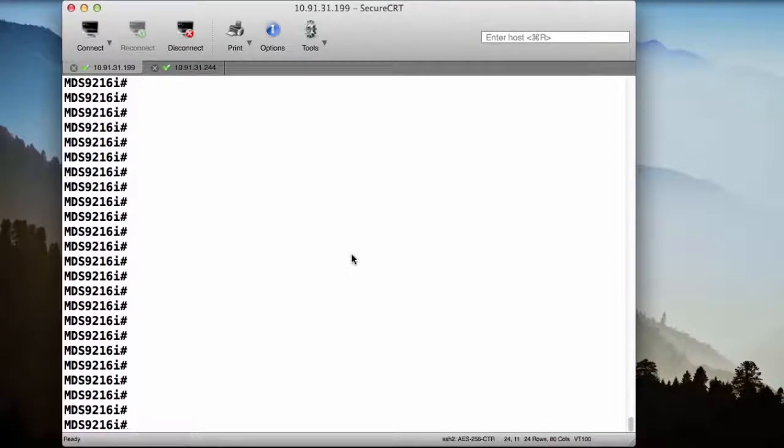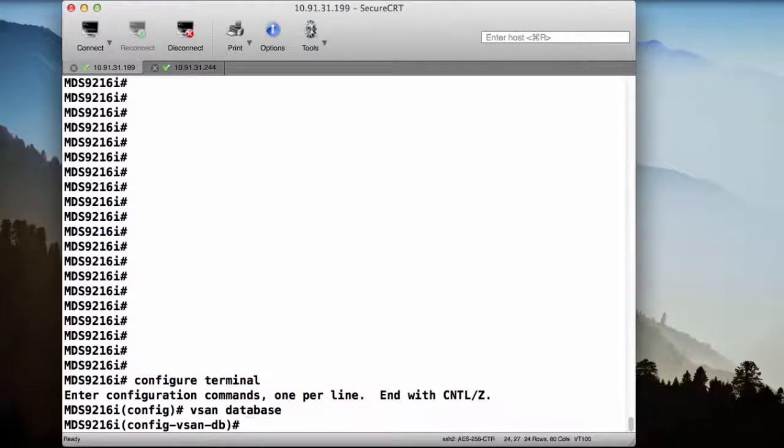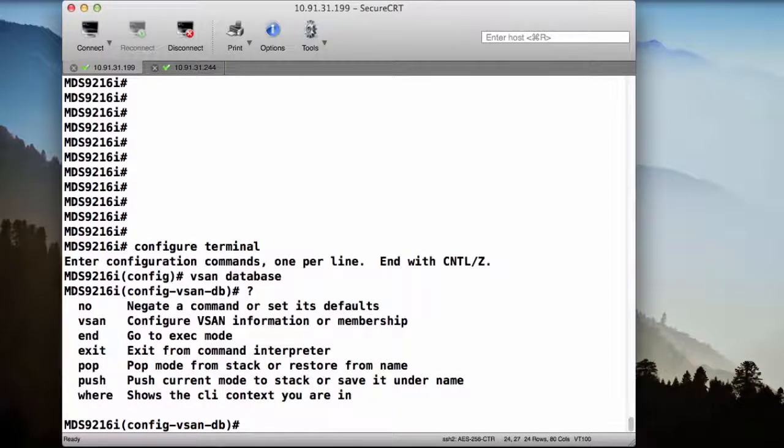Okay, I've already connected to my device, and I'm connecting over an IP connection to my Management 0 interface, so I'm using my out-of-band connection. The first thing I'm going to do is go into my configure terminal prompt, and this is where I can start making changes to my device. So in order to change, add, or remove a VSAN, I need to go into my VSAN database. Now this is where I can go to add or remove VSANs to my configuration.